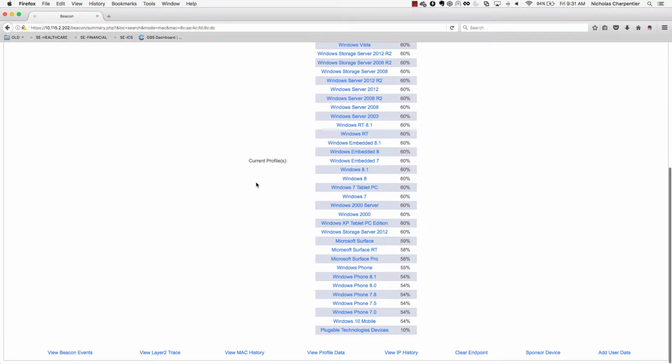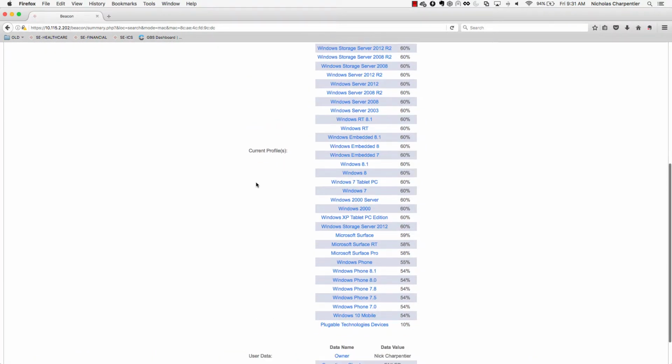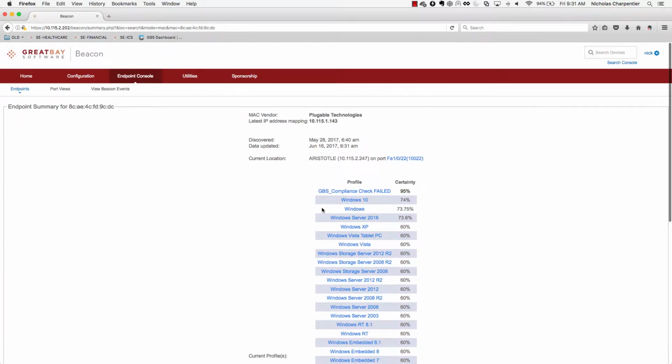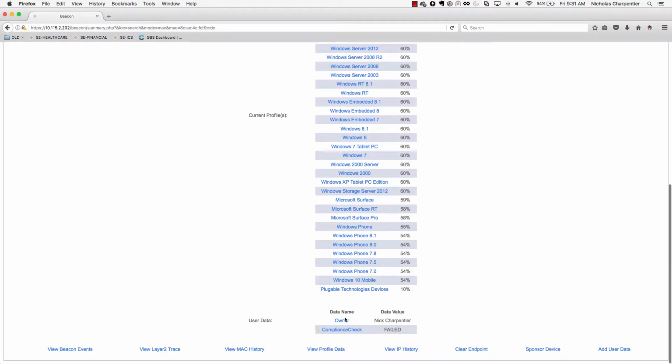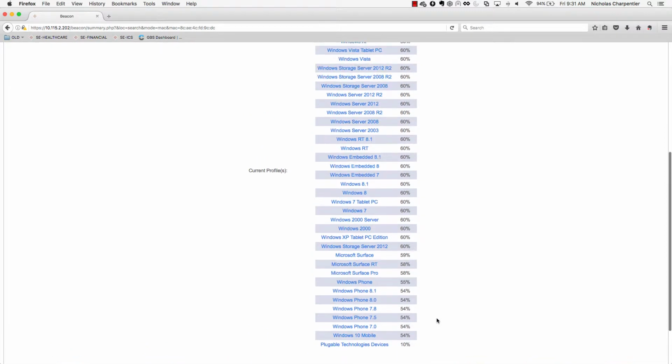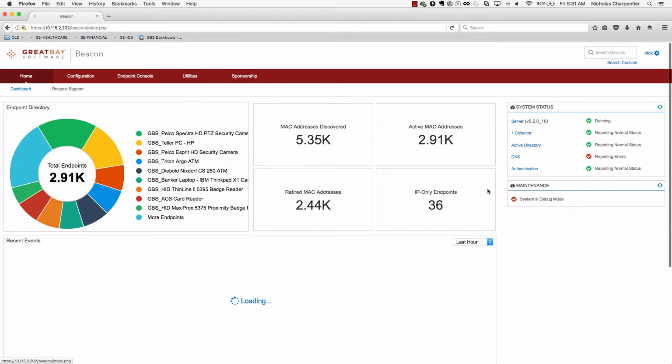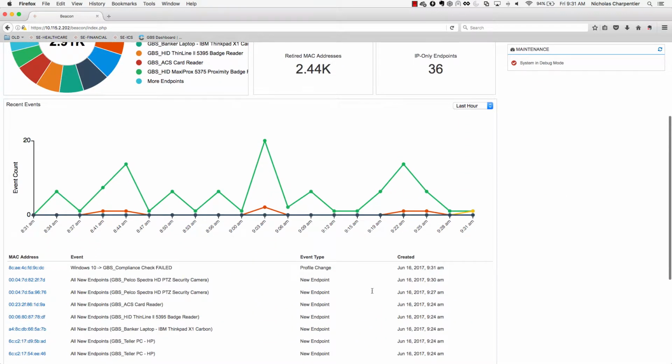If we scroll to the bottom here and go ahead and refresh this, now we'll see that it went from the Windows 10 profile at the top here at 74% to the GBS compliance check failed at 95%. We see the user data field has been populated. It shows the owner as me, and the compliance check had failed. So what that means is that's also going to trigger an event. So if we go ahead and go back to the home dashboard here, now we're going to see first off there is an event that's triggered, and then we see a profile change as well.